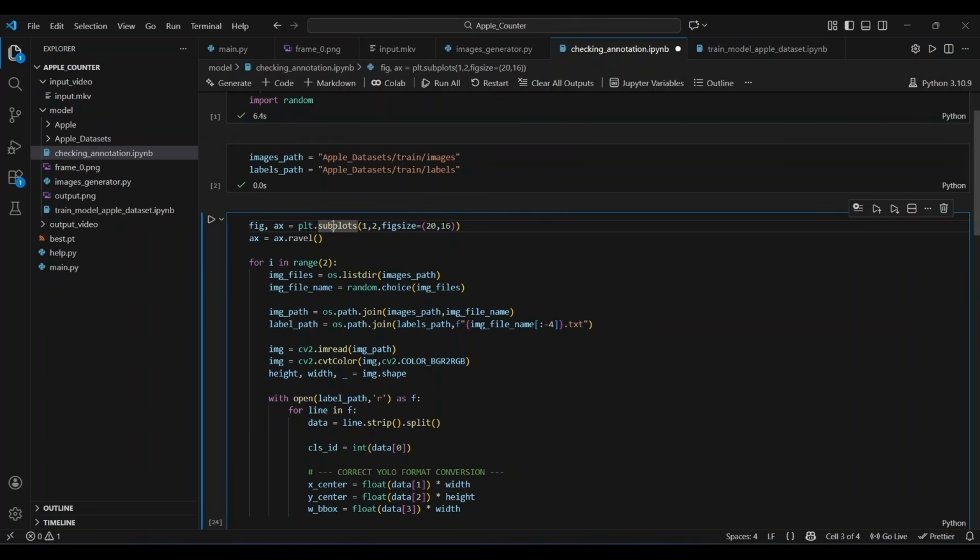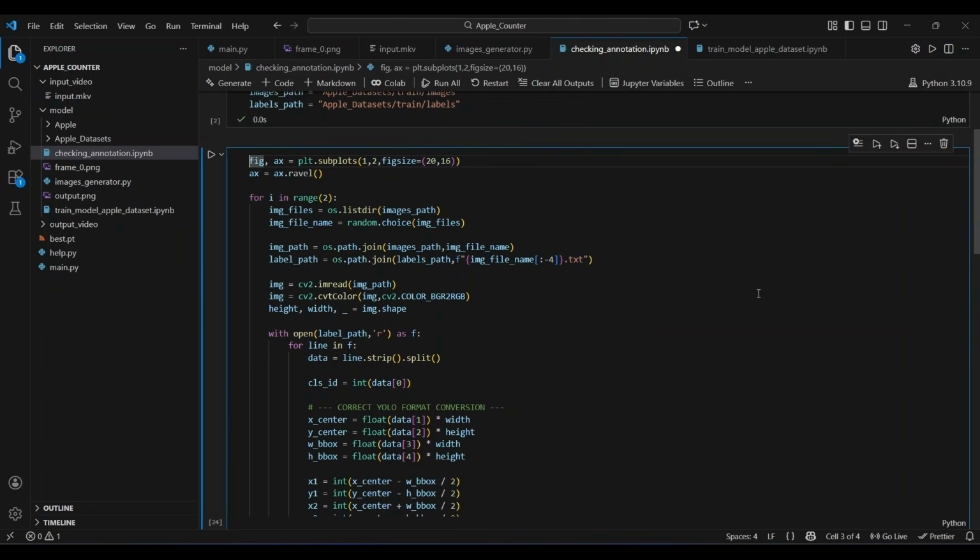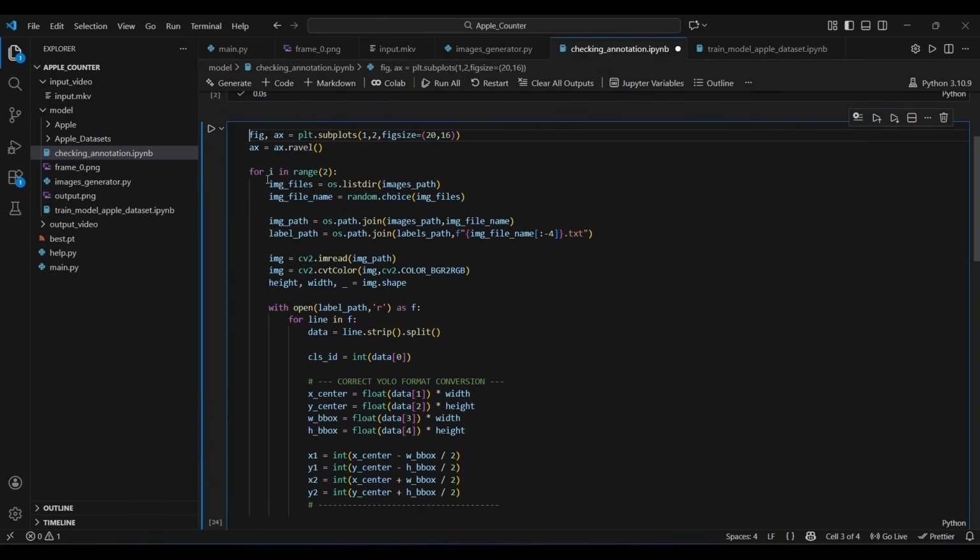For that plotation, we use plt.subplots. Here figure basically presents this entire subplot, and ax is just for the iteration over the subplots. Here ax initially in this line is in 2D format. When you use ax.flatten, it is a 1D format. After that, we have to plot two images, so I will run a for loop two times.